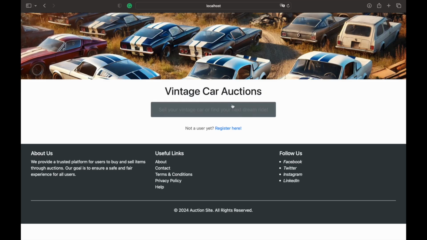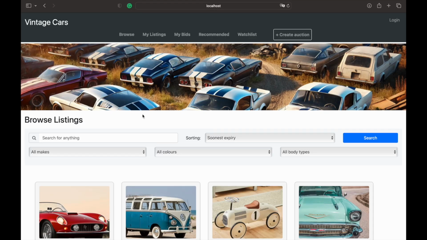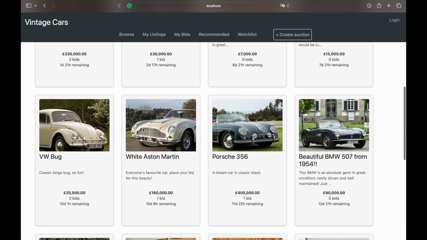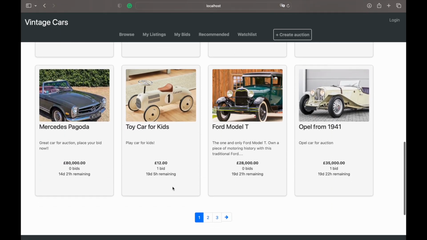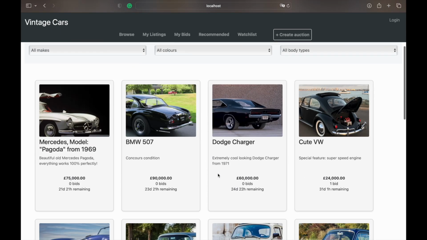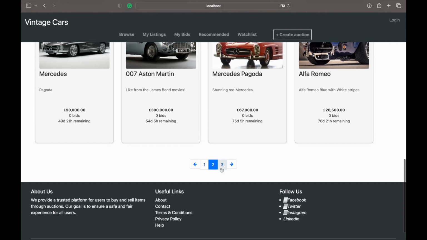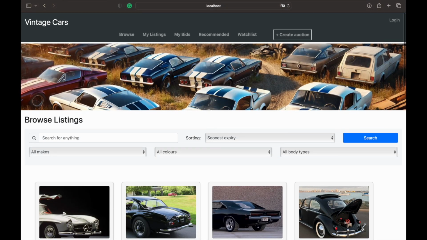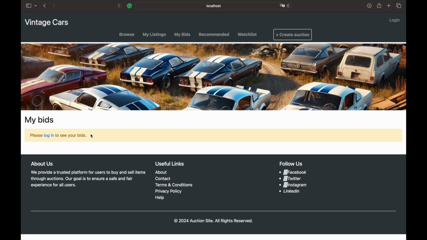The website opens to the index page, where users can select to register an account or browse the website, scrolling through the different pages available containing the different auctions listed. The tabs in the header, My Listings, My Bids, Recommended, and Watch List will indicate that the individual must log in to access each page.